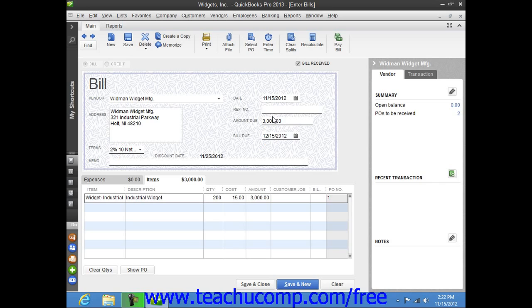You can then enter the number assigned to the bill into the Reference Number field. Now, once you have finished entering the bill, click the Save and Close button to finish.